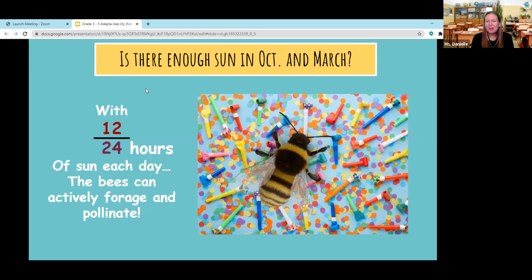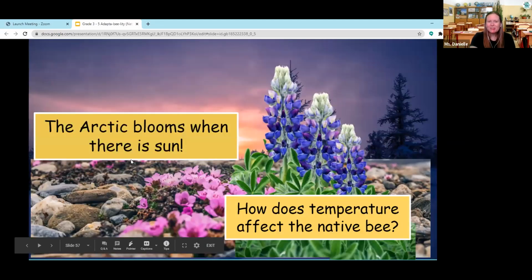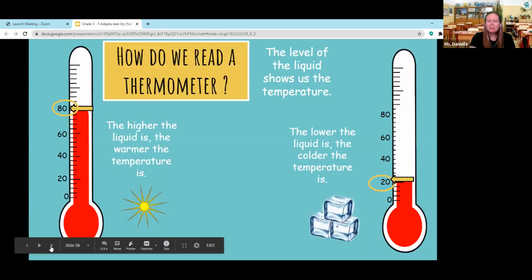That they are able to fly and forage, fill their bellies, have plenty of food to pollinate, help those plants continue as well as themselves. That is a happy bee. Okay, so the Arctic blooms when there is sun. The temperatures rise. We already looked at it, helps to melt away the snow. We've talked about the hairs that the bees have.